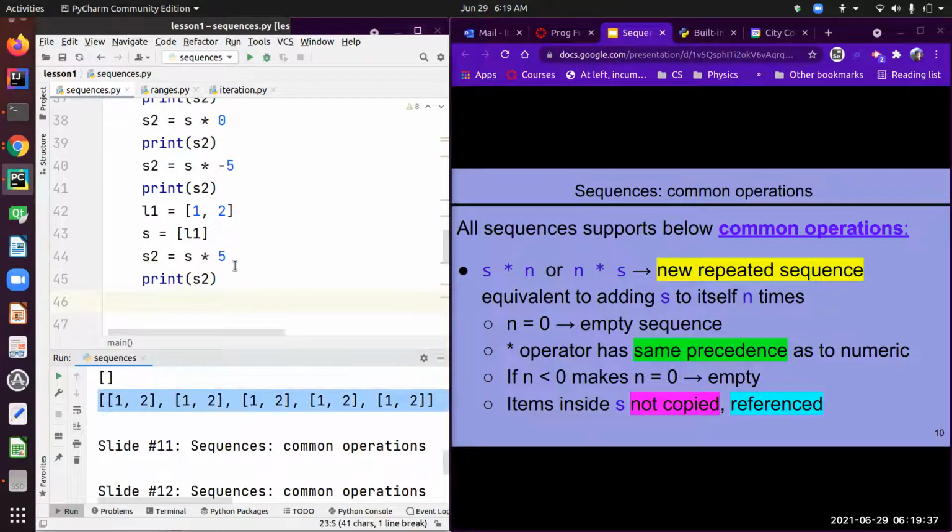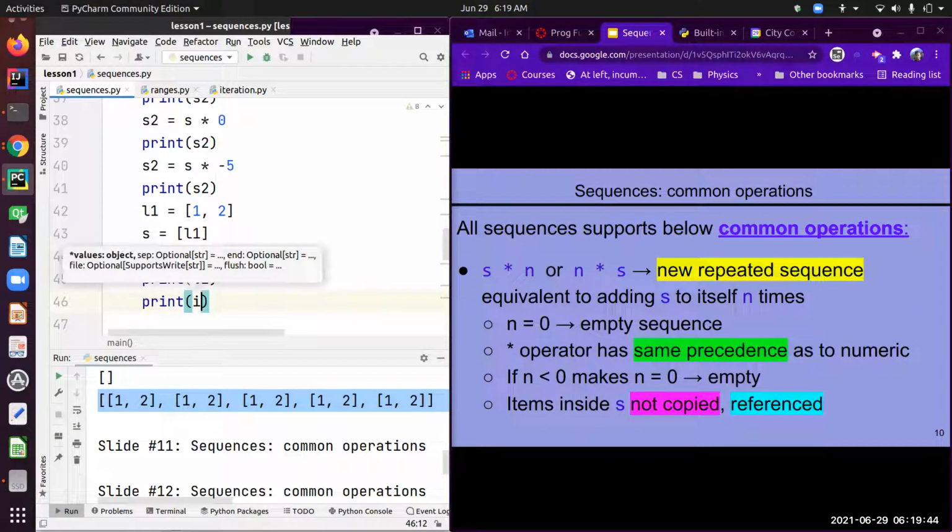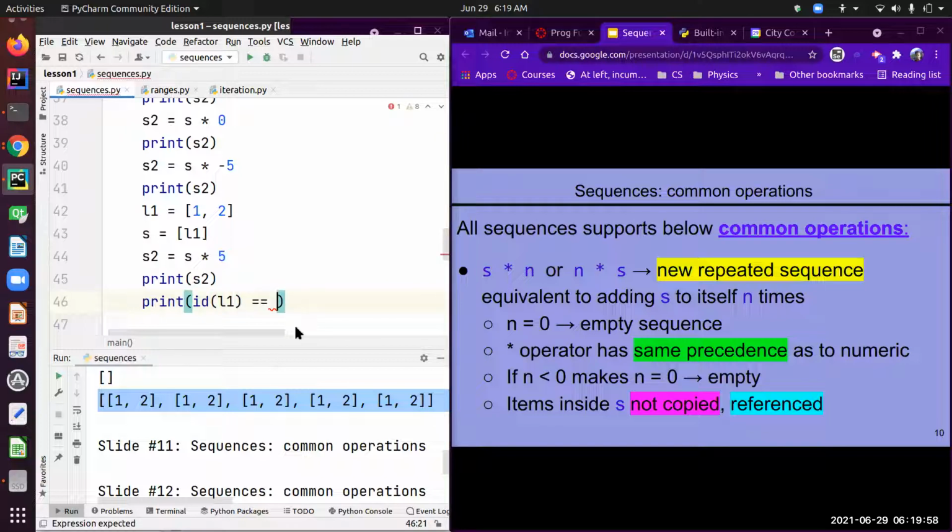Now I'm going to print the ID of L1. Let's print that. Now I'm also going to compare the same ID. Let's pick randomly any of these elements. We know how to pick an element, right? This is the 0th element, 1, 2. Let's say the third one, 1, 0, 1, say 2. So I'm going to pick S2.